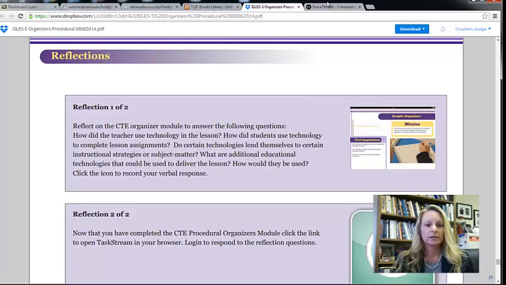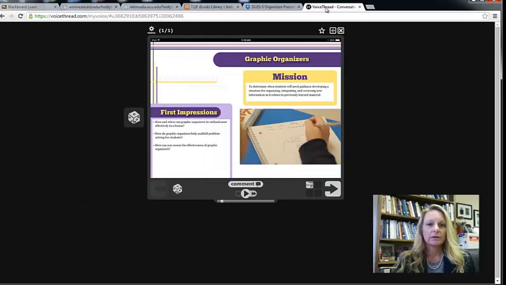Let's jump really quick to VoiceThread just to give you an idea of what this is going to look like. You can see here I've got the graphic for it, and when you click on it, please provide a verbal response to the following questions. How did the teacher use technology in the lesson?